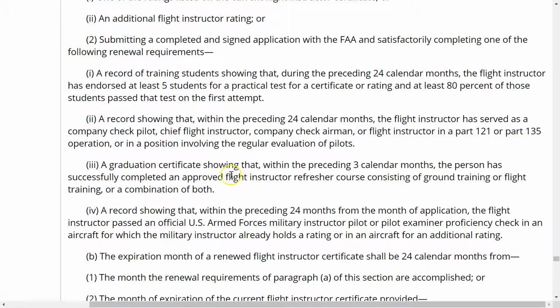So this is called a FERC, Flight Instructor Refresher Course, or we also call them clinics, consisting of ground or flight or a combination of both. So yeah, you can renew your CFI just by doing a FERC in the ground portion. Isn't that cool? You don't even have to go flying, but you could if you wanted to.